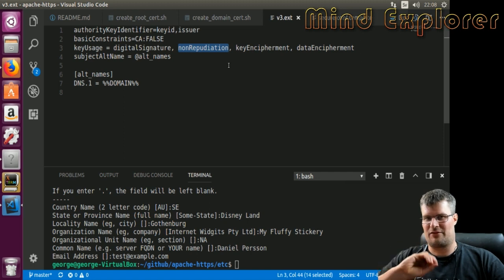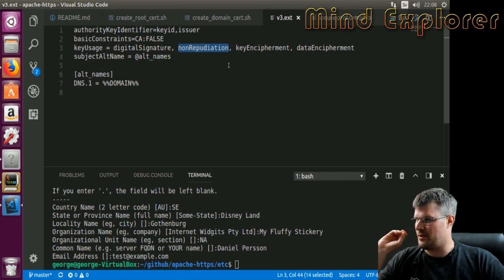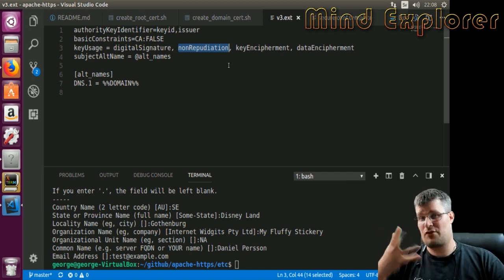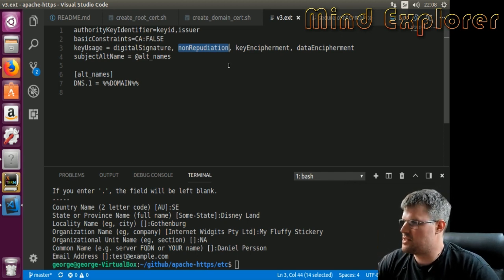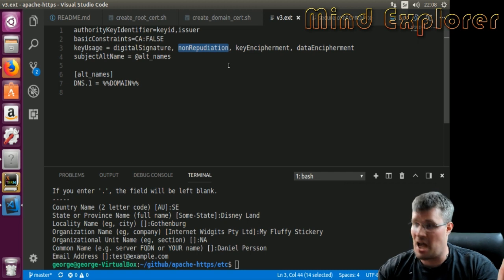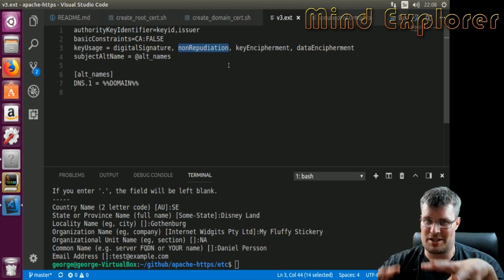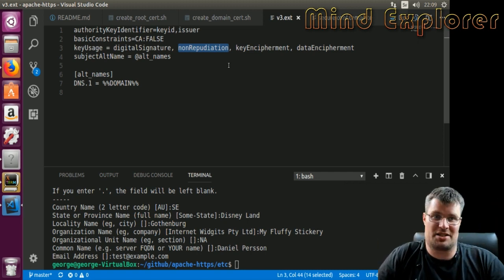I will read from the web page now where they tell about this, and see if you can figure out what this does. Use when a public key is used to verify digital signatures used to provide a non-repudiation service. Non-repudiation protects against the signing entity falsely denying some action, excluding certificate or CRL signing. I don't know, but your certificate should have that capability as well.